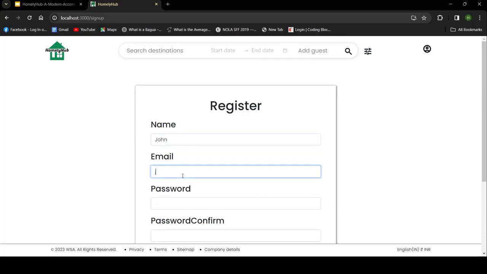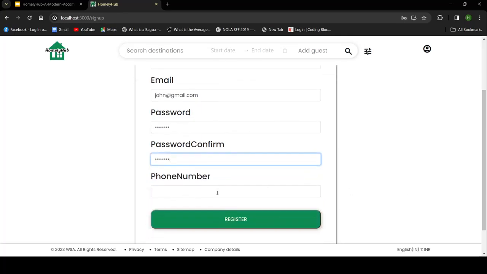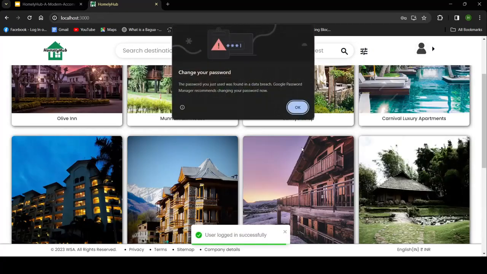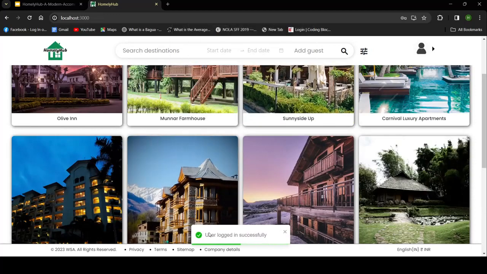Let the name be John. Email: john@gmail.com. Password. Let me confirm the password. Phone number. Now if I click on register, it is showing me the toast. This is the React toast indicating that the user is logged in successfully.